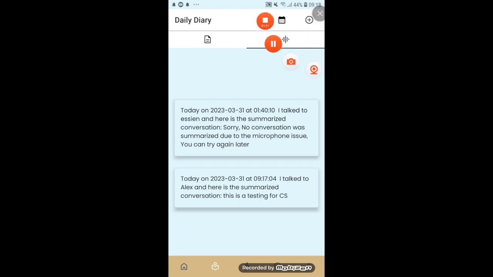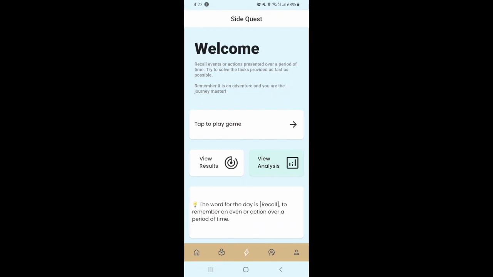Thank you. Now we'll move on to side quest. We're going to explore side quest. Side quest is a recalling exercise based on the daily activity. So the activities or events that have happened for the day, we use that to display a series of questions to the user to test if they were able to recall events that have happened over a period of time.